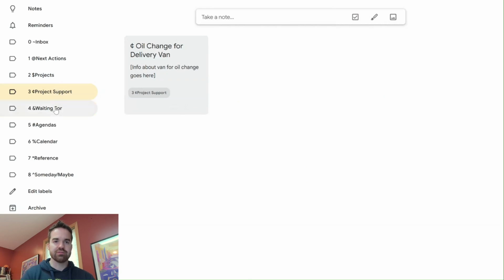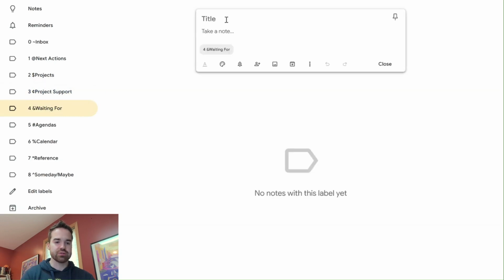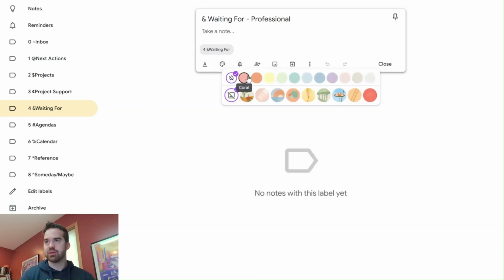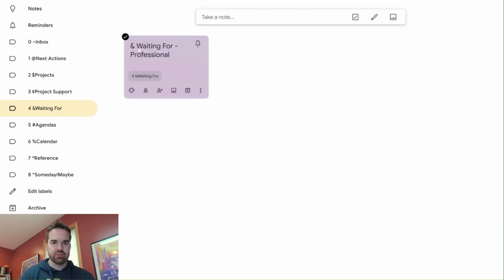Next up is waiting for. Now, waiting for I treat somewhat similar to projects, where I'm going to use my symbol, and I'm going to call it waiting professional. So this is anything I'm waiting for from work. And let's go ahead and add something to this after I pick my color. For this, I like to use dusk. Which one's dusk? There it is. It's a little purple.